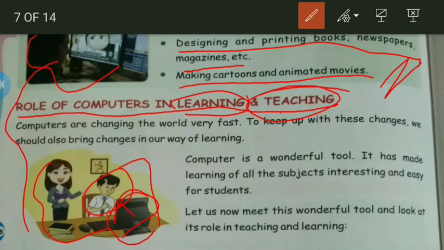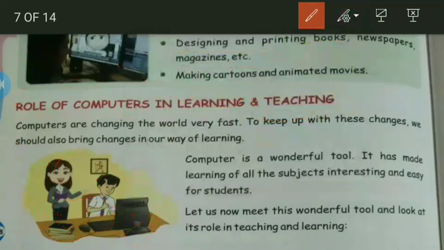Now, the teacher is here to guide him, to instruct him. With the help of the computer, she is able to tell him to do this or that, by showing on the computer. If there wasn't a computer, how could it be possible? So in this way, it also helps us in learning and teaching.